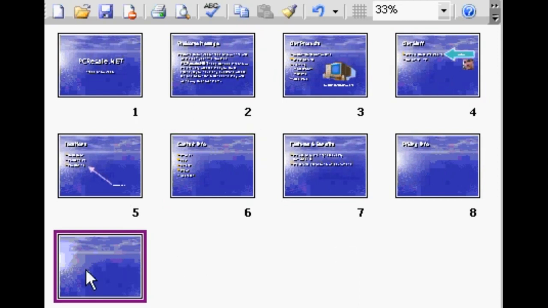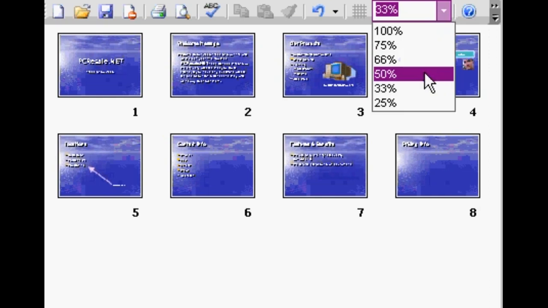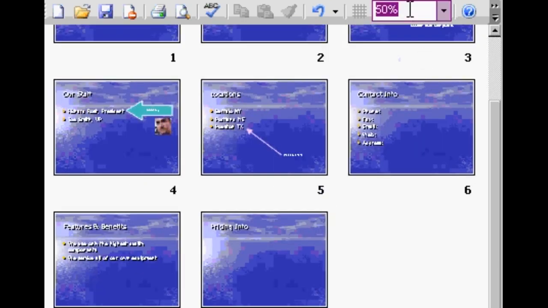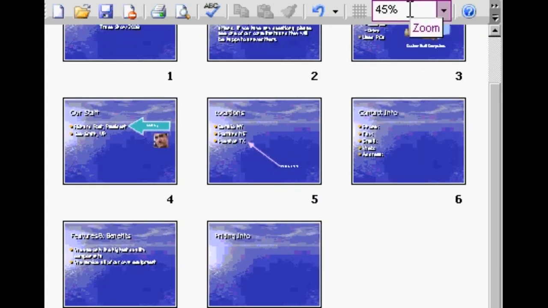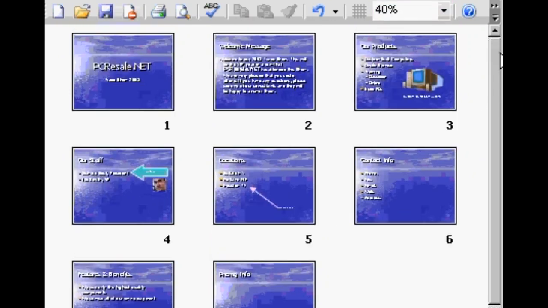For example, I don't want this blank slide to show up in my slideshow, so I'll click on it and hit delete on the keyboard, and now it's gone. And now I can zoom in a little bit more. That's too much. Let's go to 45%. No, too much still. How about 40? There we go. That's a little better.